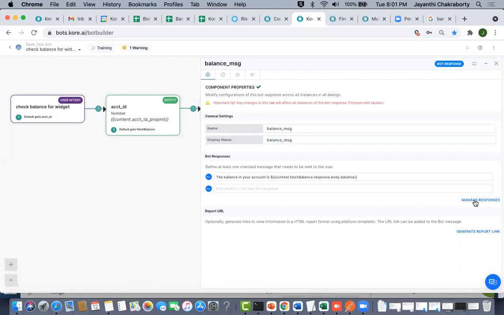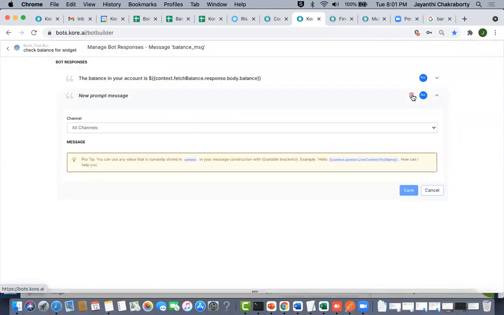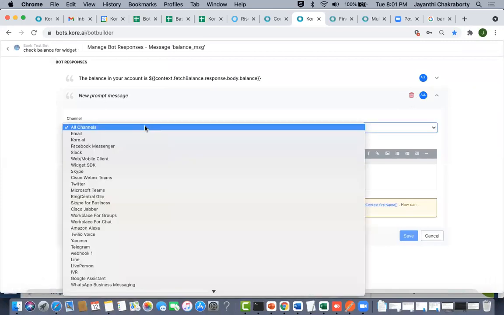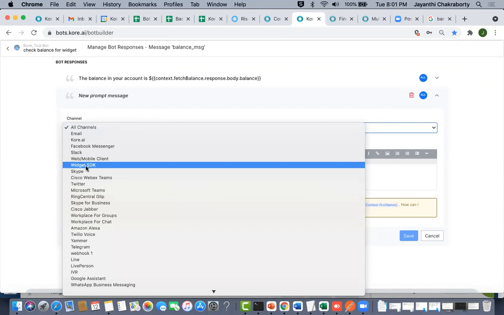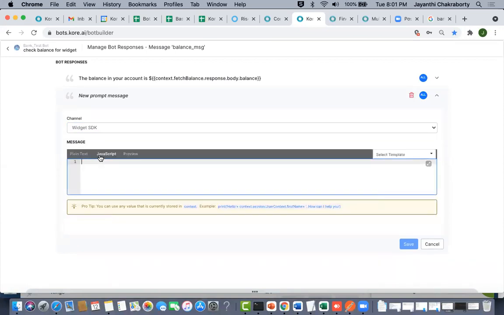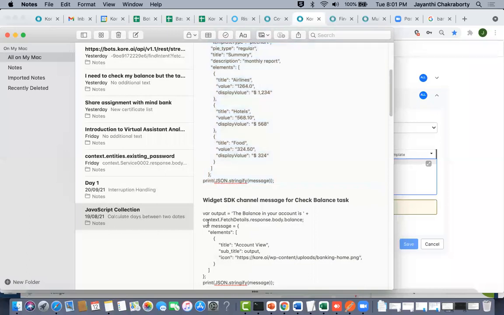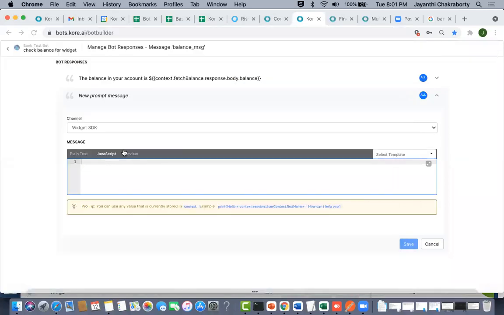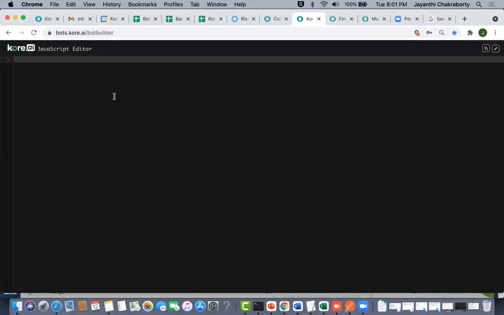I click on manage responses, and I add a bot response. Now the channel for which you need to define the response, which will be displayed within a widget of the digital view, is the widget SDK channel. Select the widget SDK channel, and then the message has to be presented as a JavaScript. So you cannot have a plain text as a message response of a widget SDK channel. So change it to JavaScript. And once you change it to JavaScript, now you can create your response in the JavaScript format. So this is how I'm creating it.